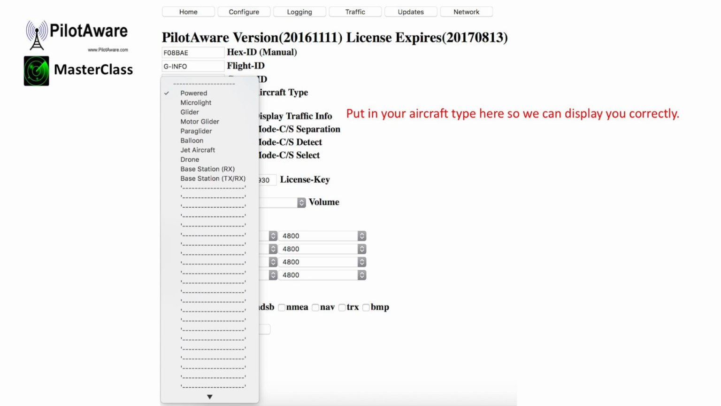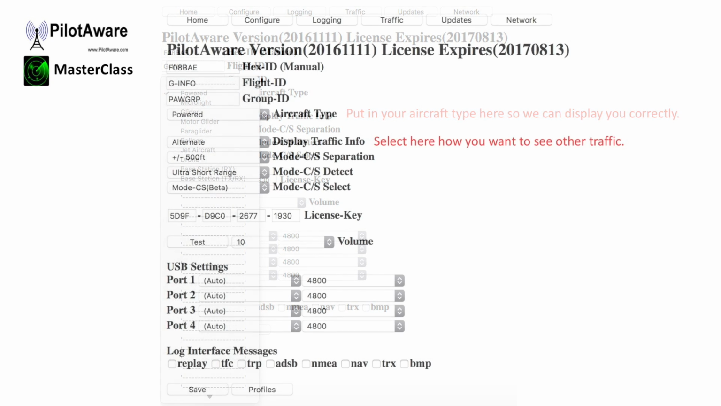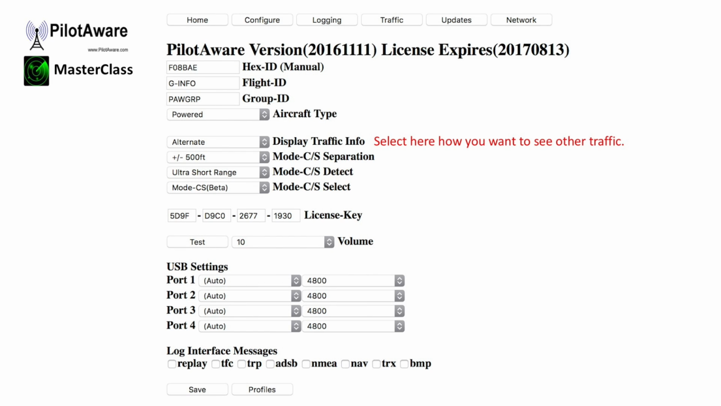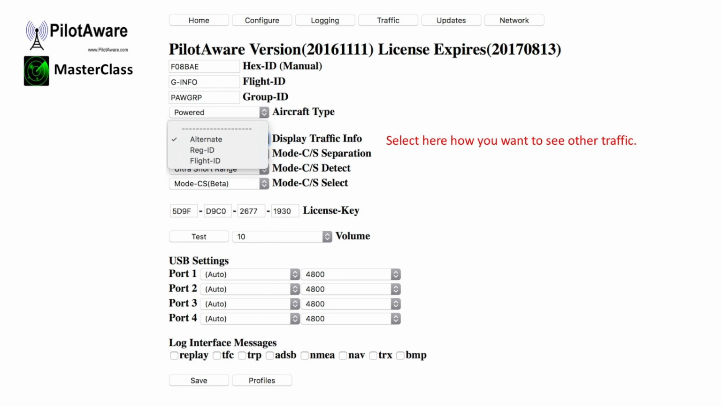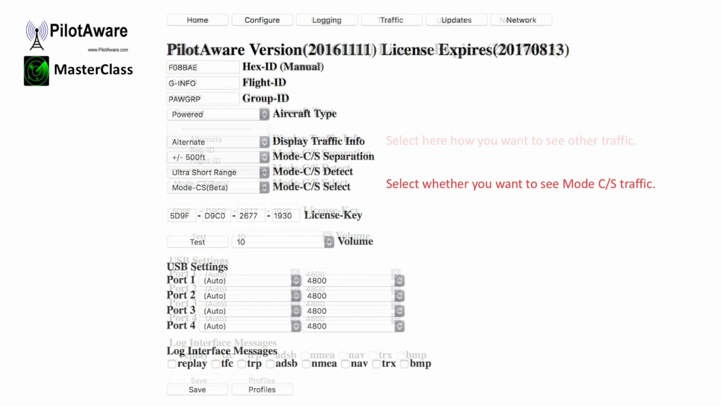You can choose a base station that receives only, or you can choose a base station that both transmits and receives. The next choice is how you want to see traffic displayed on your navigational screen. The options are Reg ID, Flight ID or Alternate. I suggest you use Flight ID.